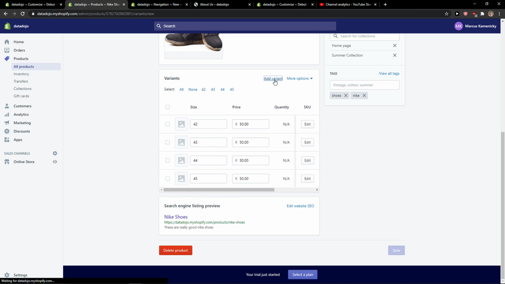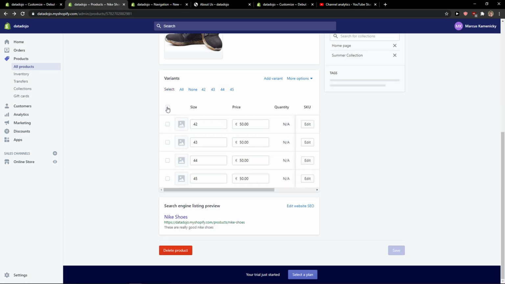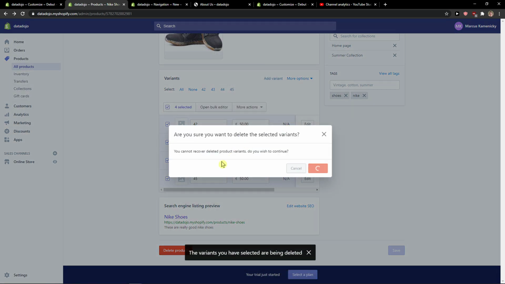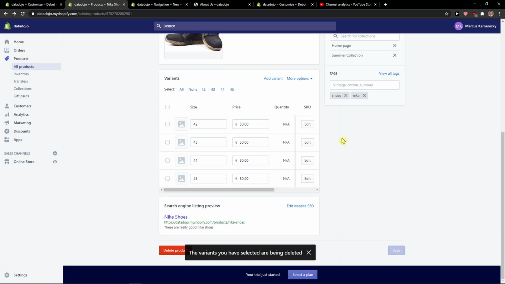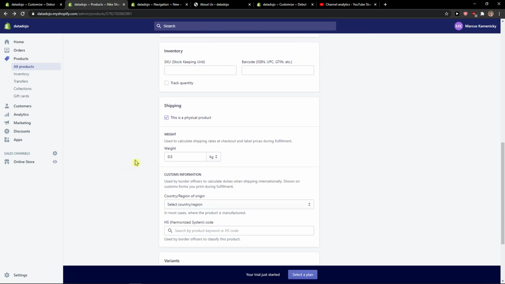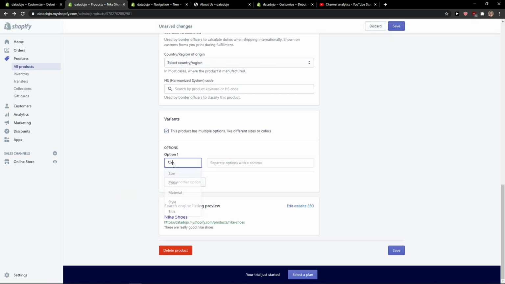On the size. So I'll click add a variant. And I don't want to have a size, so I know what I'm going to do. I will just delete all these. And variants, click on it.